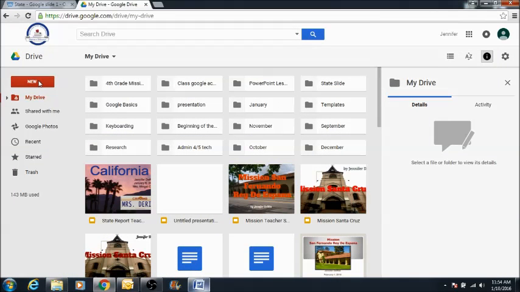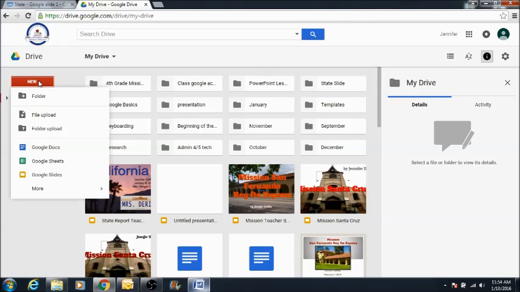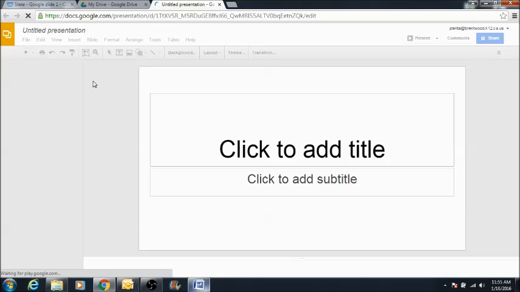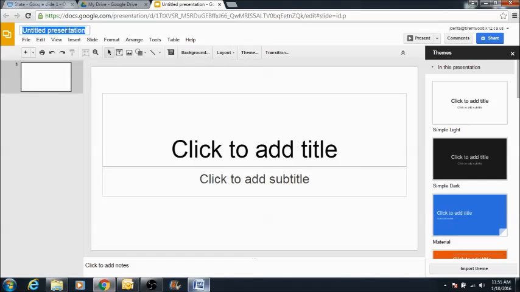From here we're going to click the red button New to select Google Slides. We're going to create a new Google Slide document. Before we start, we're going to name our presentation. Let's click on this box here in the upper left-hand corner. That's always the first thing we do, and we're going to name it. Give it the name of your state that you were assigned.